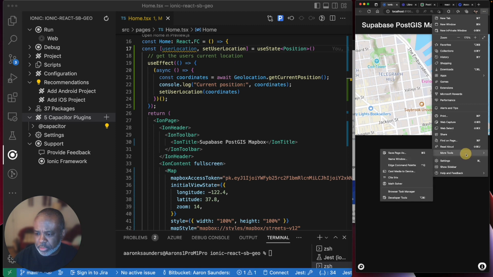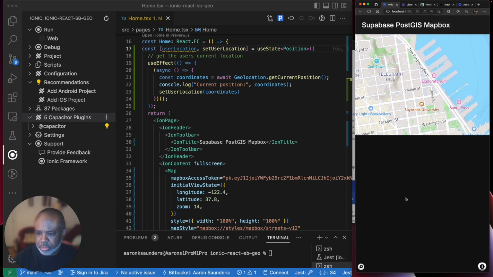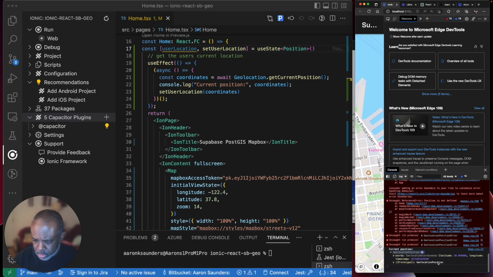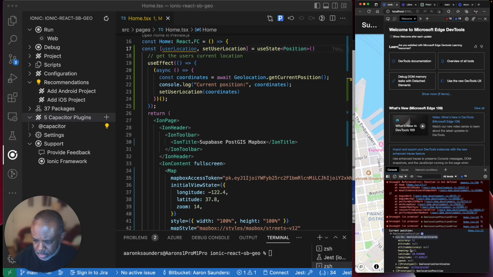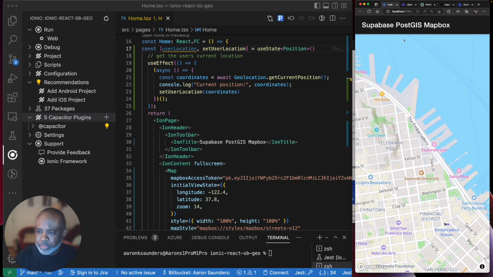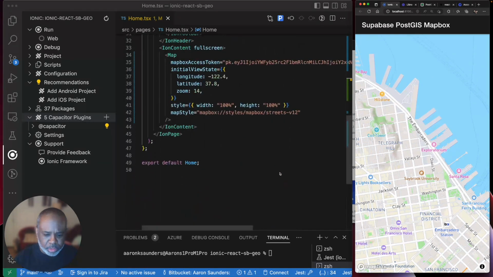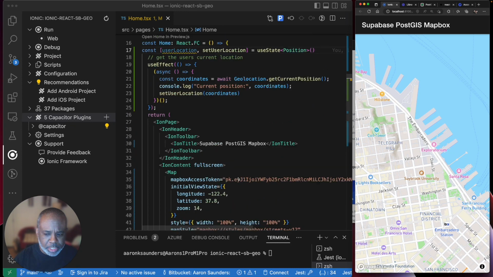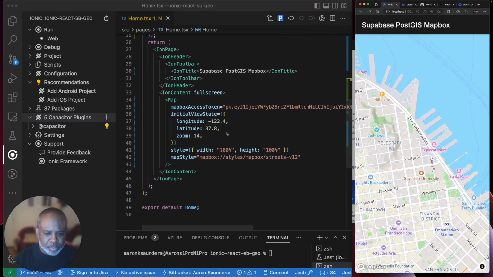Because I've run into this error before. Did it give me a location? Yes, it looks like it is actually getting me a location. Because I thought before it was failing, saying it could only do it on HTTPS, but it did give me a location. So now let's see if we can actually use my location down here on my map.